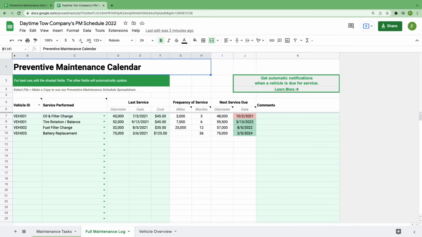This spreadsheet is not meant to display historical data. We have our fleet maintenance spreadsheet for that, download link in the description below. But rather, this spreadsheet is to quickly show you which tasks are coming up soon or overdue. So this is not a place to log every single maintenance task, but rather to log the most recent maintenance task for each vehicle. We've added in a few just to show you how it works.